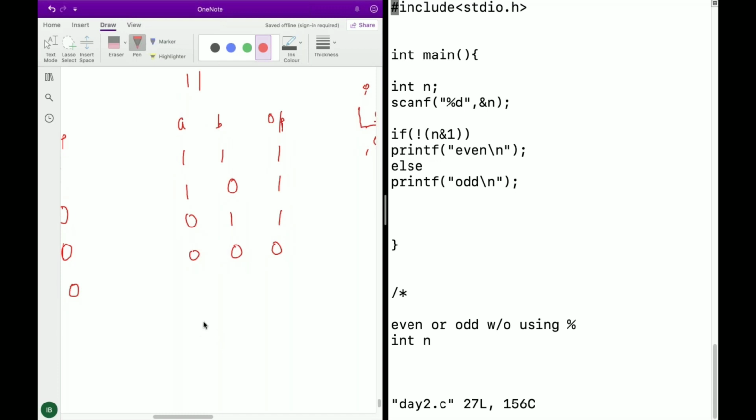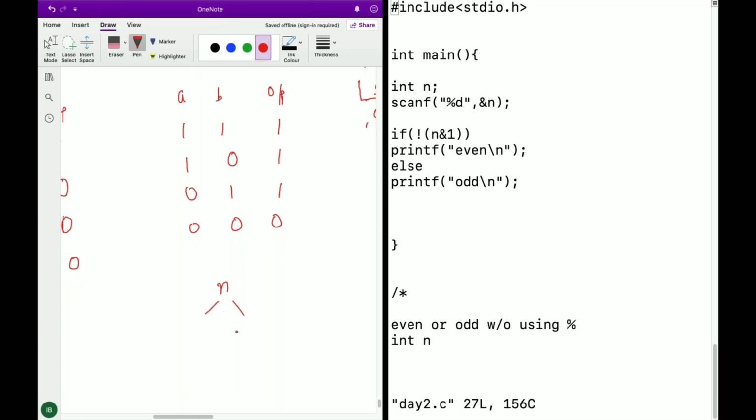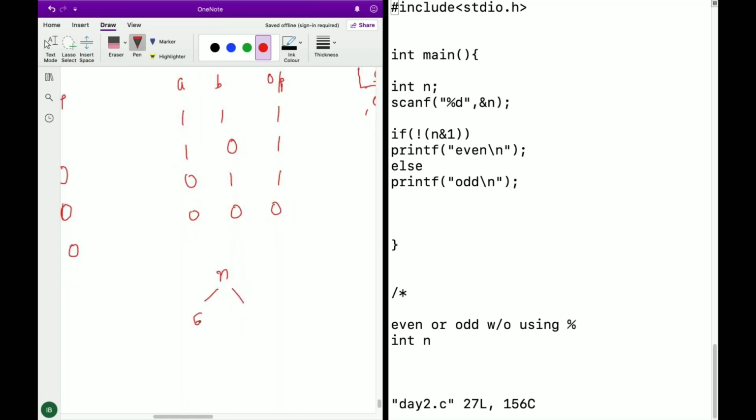You have something like this: the n value, n itself, I will take. So I'll take two numbers, 6 and 7. For 6 the binary is 0 1 1 0, and for 7 it is 0 1 1 1. So which operator am I using now? The OR operator.